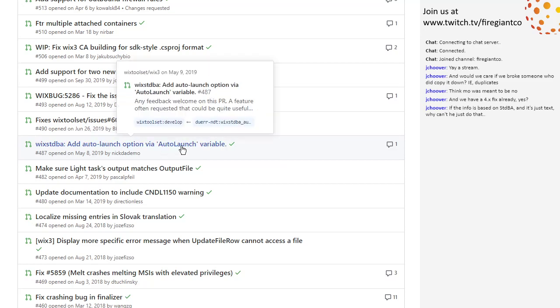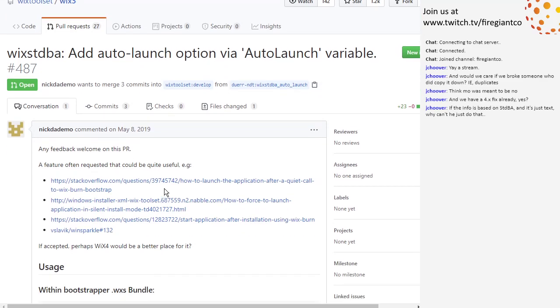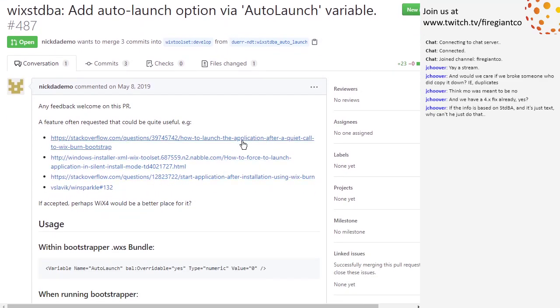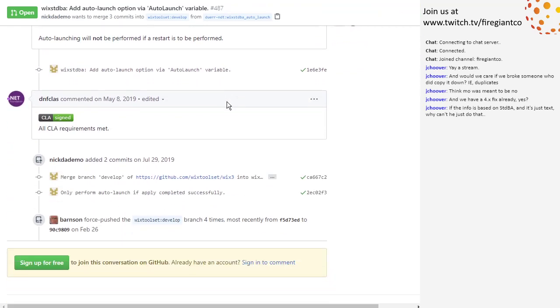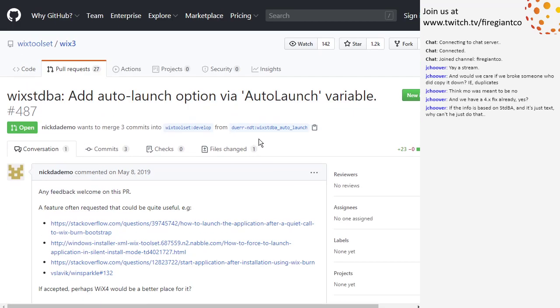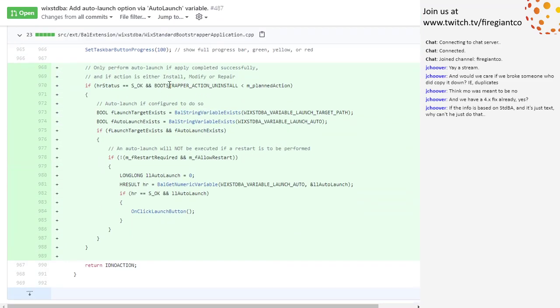All right. Add auto launch via auto launch variable. Auto launch? Launch the application after quiet call to WiX in silent mode? If accepted, perhaps WiX 4 would be a better place for it. Well, yeah, a new feature. Auto launch. Why would you want to launch something in quiet? Like, why wouldn't you?